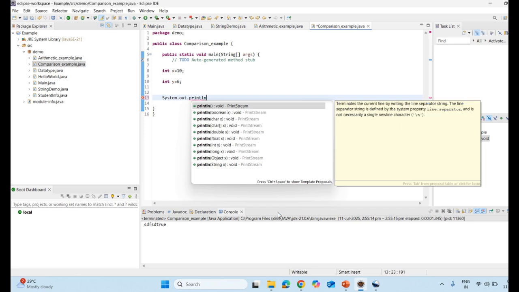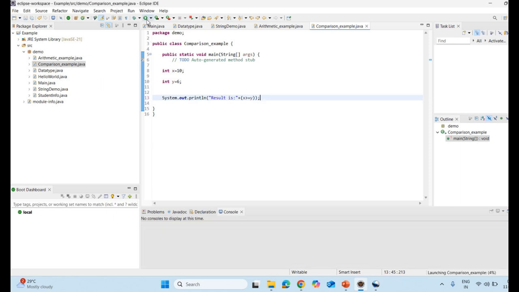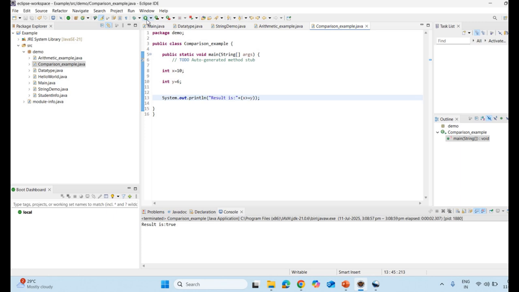System.out.println, and here I want to find whether the result is true in case x is greater than y. That is, I want to see if my value of x is greater than y, then the result comes to be true. So I will write here, using the plus sign, and in brackets, x is greater than or equal to y, followed by a semicolon. And you can see I save it and run this program. Java returns me the true value.